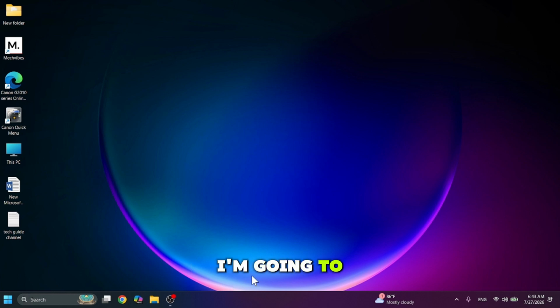Guys, today I'm going to teach you how you can center this Windows icon in Windows 11. Okay, you can see this is on the left side. I want to bring it to the middle.